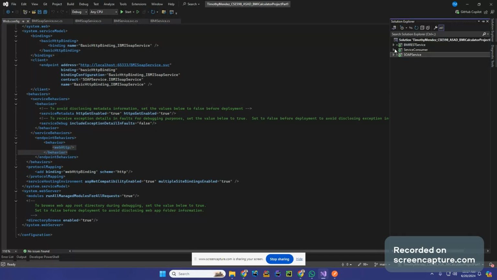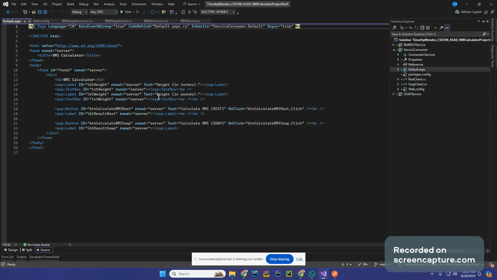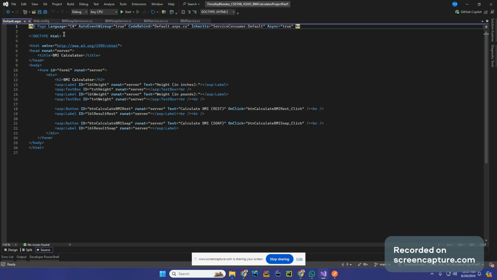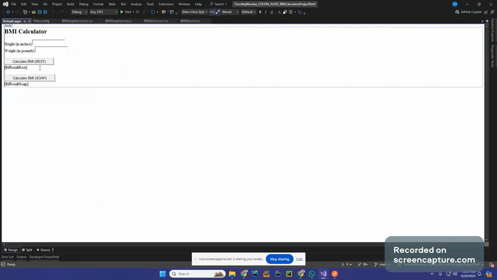So now we can go over to the service consumer, and we're going to have three important files here. We're going to have default.aspx. So this is like the HTML, the markup that is able to create this design for us. Let's see if the design pops up. This very attractive design.